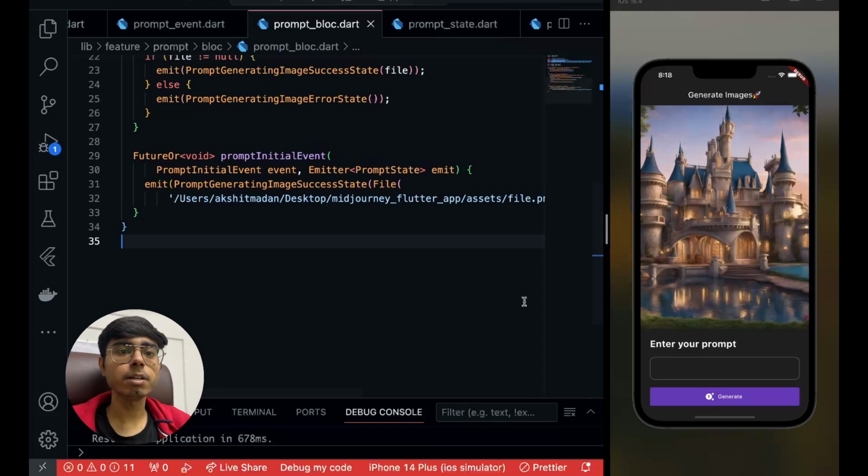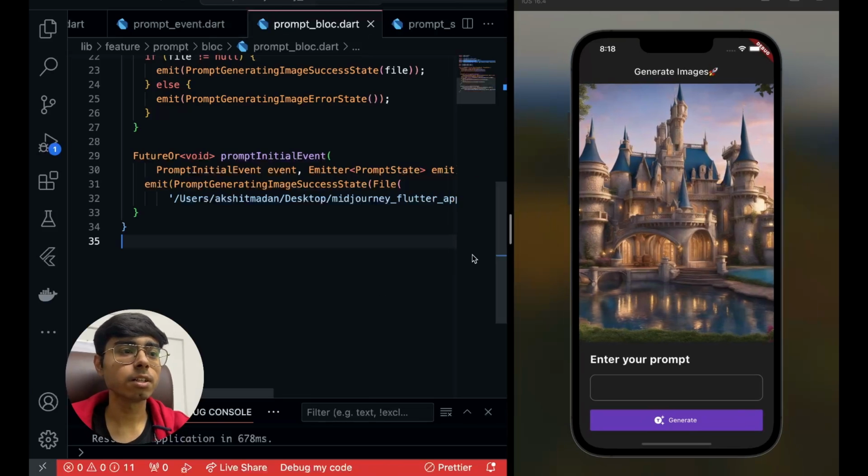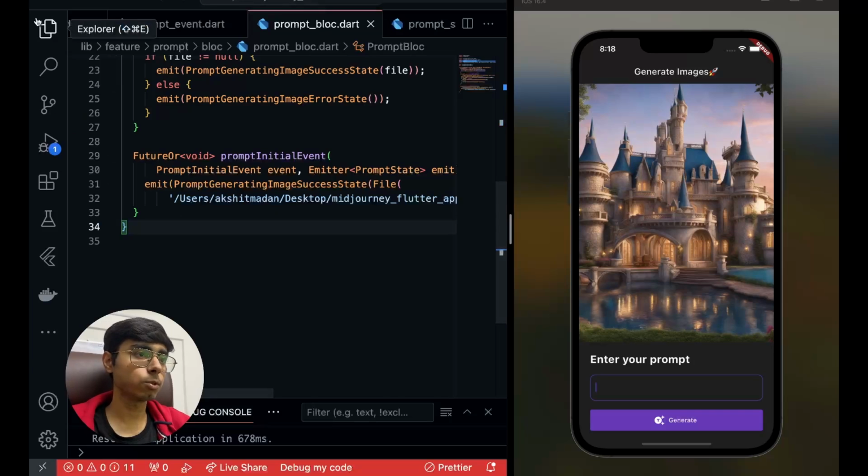Okay, I can see the image. So the image is here, right? Image is here, and then image is here. Now I have to enter the prompt, and as soon as I enter the prompt, I click on generate. I should send this to Midjourney, right?